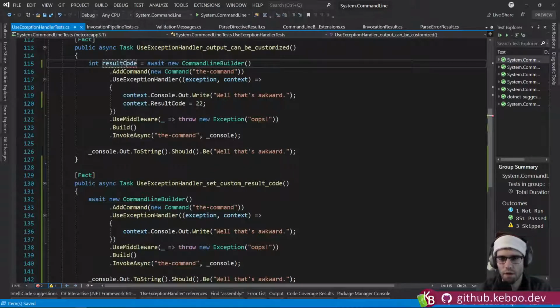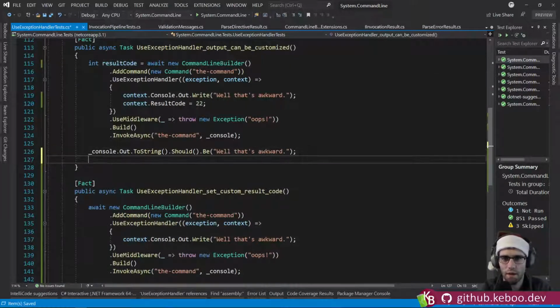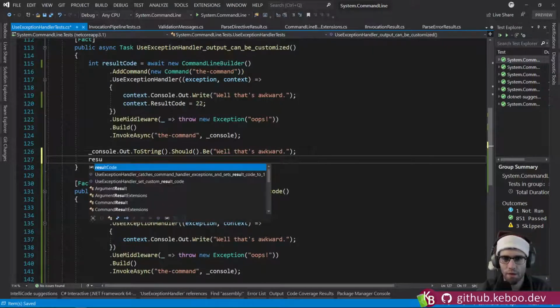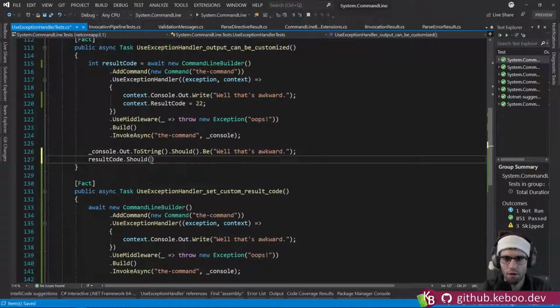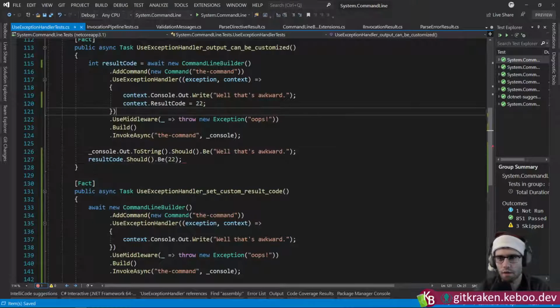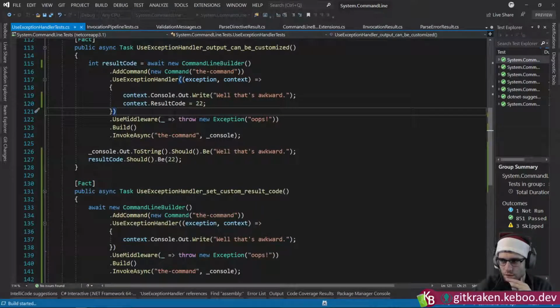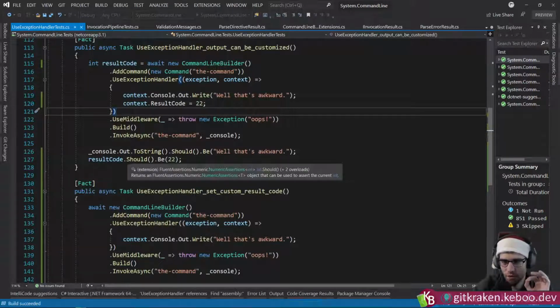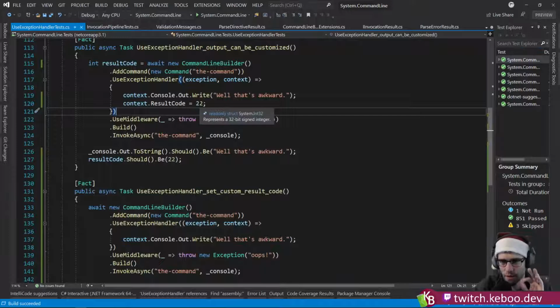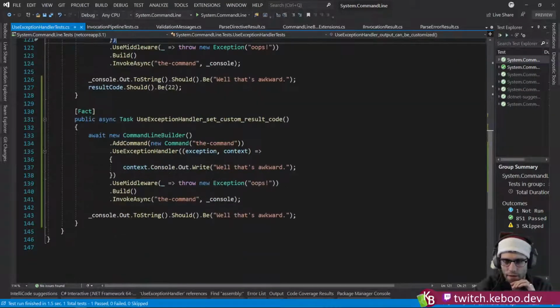So we're gonna tack that in first of all, and then let's see. Result code should be 22. All right, so that should go there. Run test, and let's just confirm that this guy works. Because I think there's two cases here. You have a custom exception handler. Okay, so that passes, great.